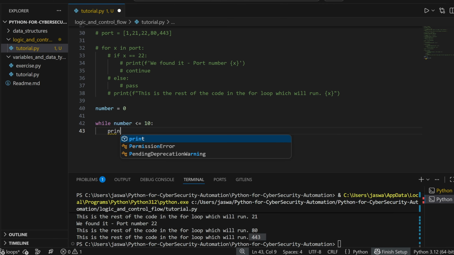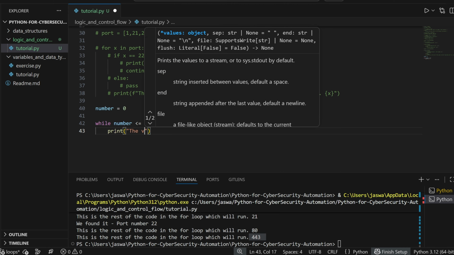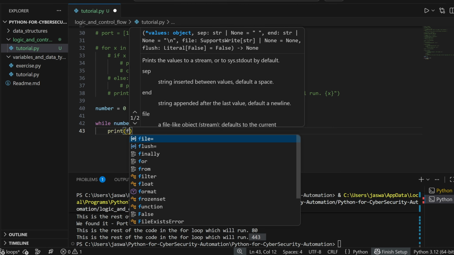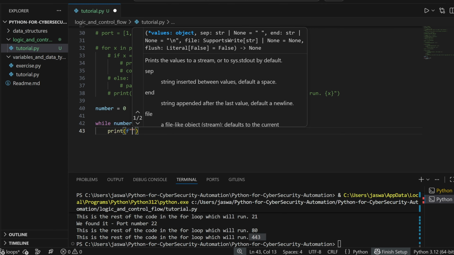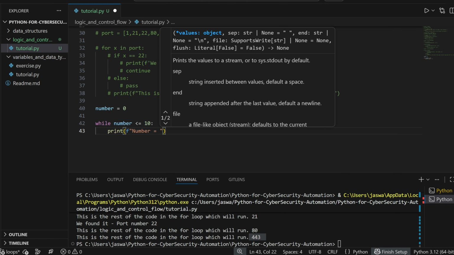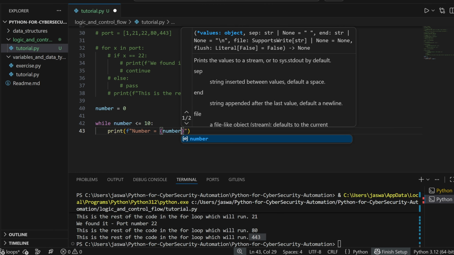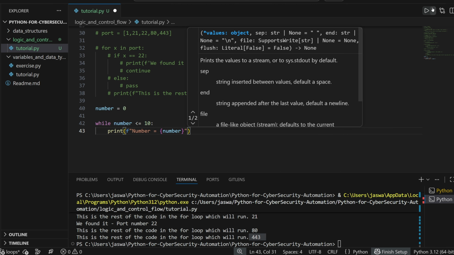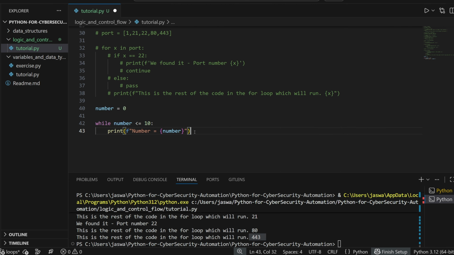So if I simply write print and use an f string, number is equal to, and then we type the number. Now if I run this, it will be an infinite loop. Why so? The number is 0. We will start this loop. The number is less than or equal to 10. Is 0 less than or equal to 10? Yes. So this code will execute. It will print number equal to 0.